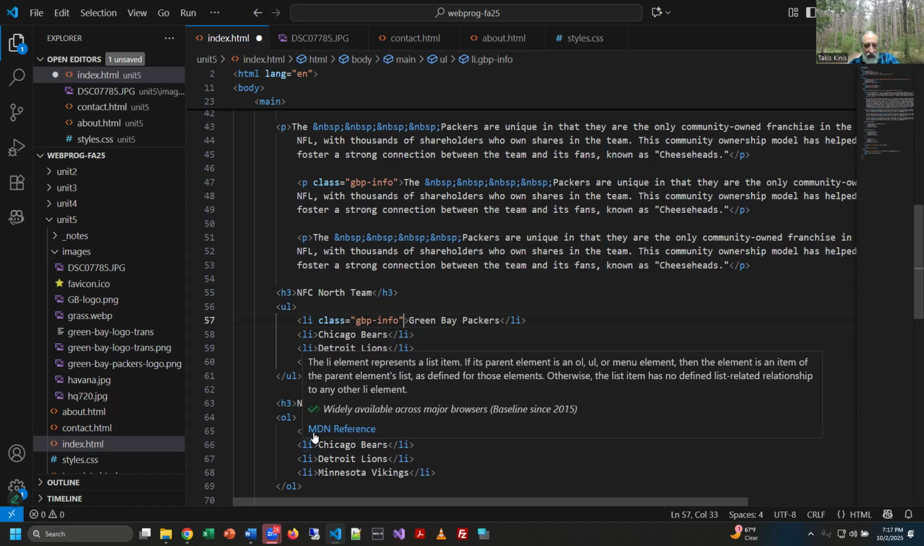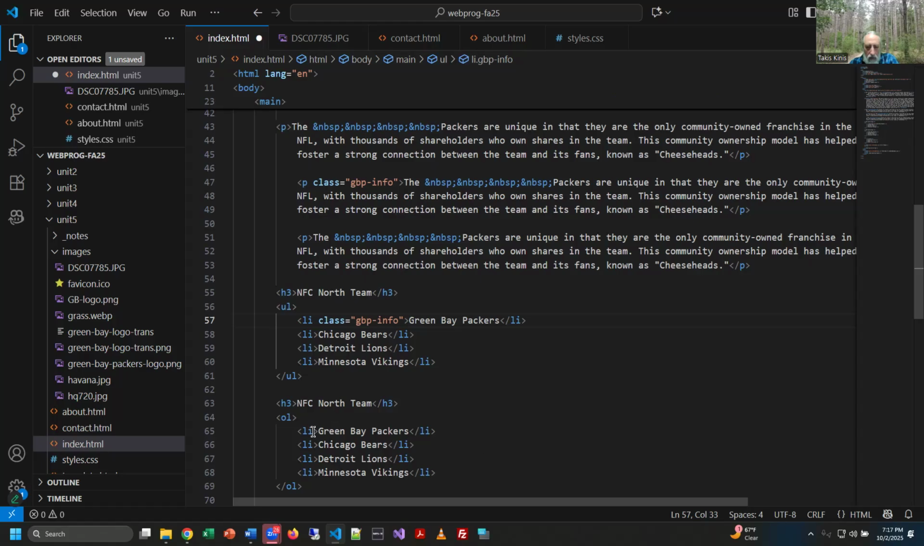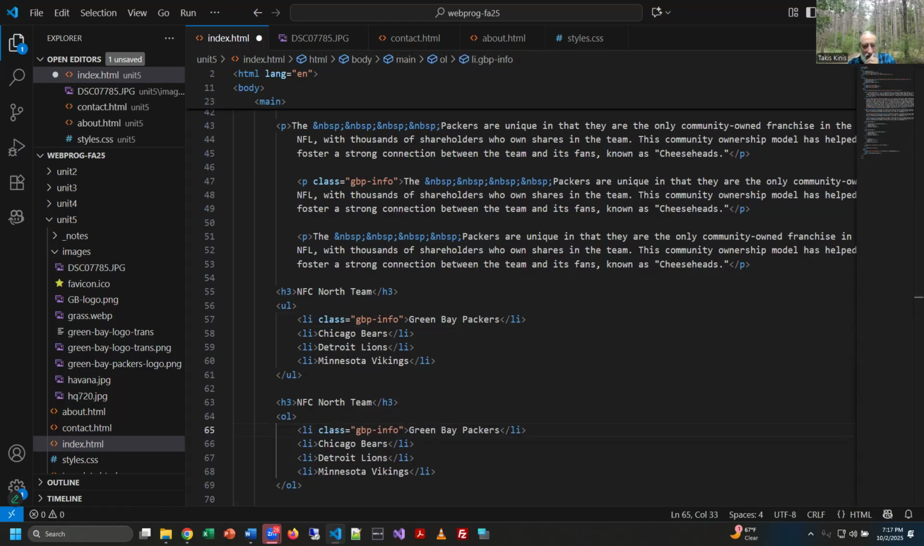And maybe I add it to that list item, you know, all the ones that say Green Bay Packers, basically. So notice a class can be applied to multiple objects on a page, right? Instead of saying, well, I want this paragraph to have this color and this list item to have that color, I can do it actually with what we call descendant selectors, and it gets really complicated.